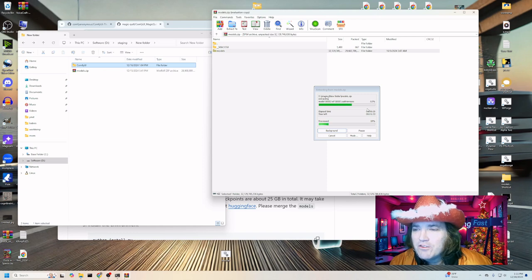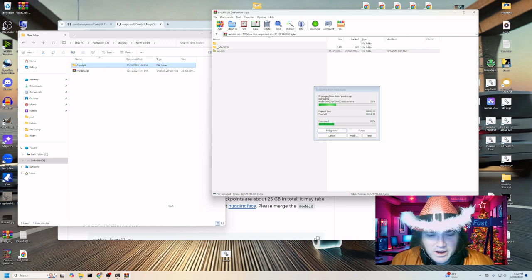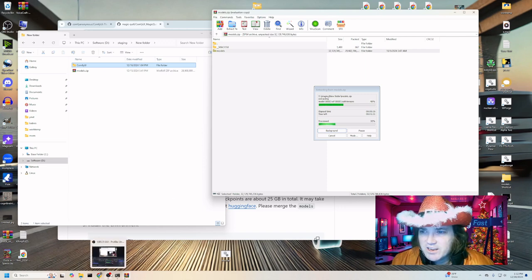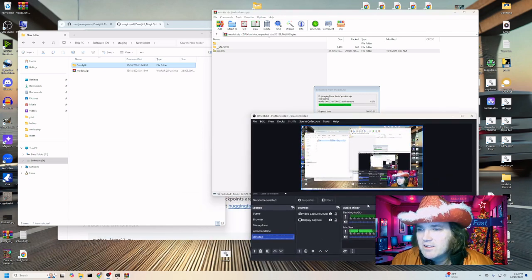So we get the models extracted. I mean, look at that. It's a 29 gig thing, so this is not a small install. All right, let's go ahead and pause this for a second, and we'll come right back when it's done, or when we get to a point where I can show you what it says.